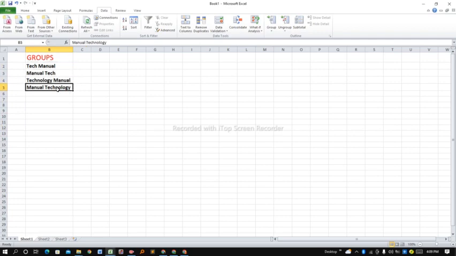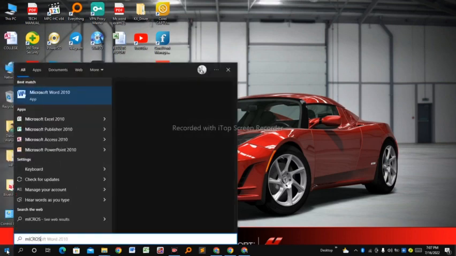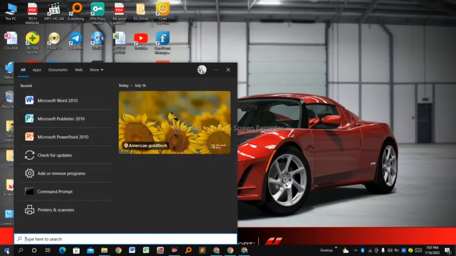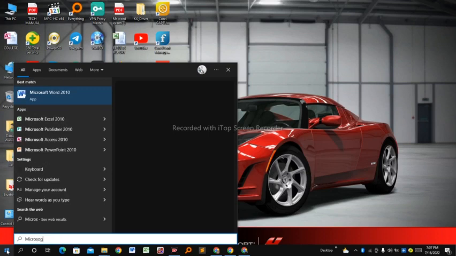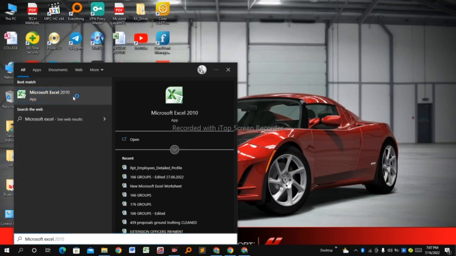I'm going to show you how to display or hide an autofill handle in Microsoft Excel. So we're going to open Microsoft Excel, click on the start button. I'm going to search Microsoft Excel. We click on it to open.